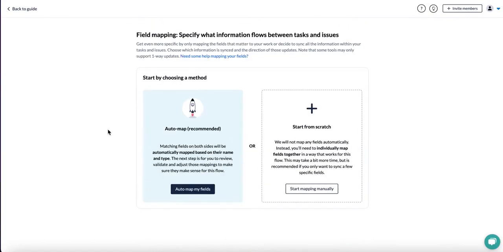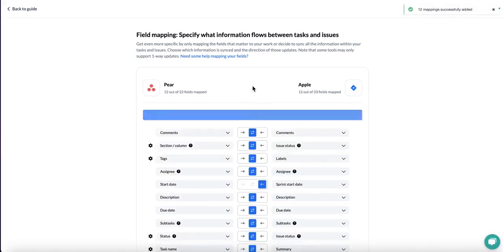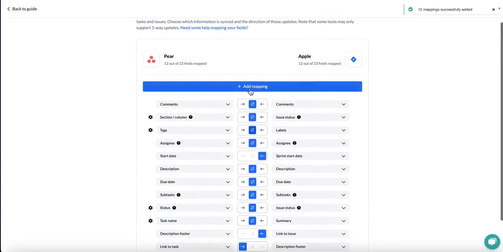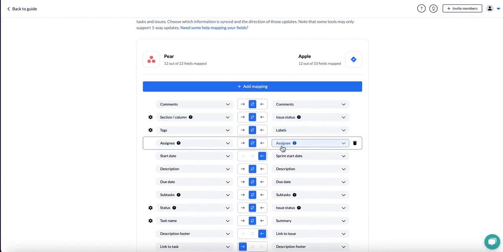Now for the last step. Now over in our fields map, you get 2 options. You get automap or start from scratch. I recommend automap as it'll just save you a lot of time. What this means is that Unito is going to go in each tool and pull the fields that are similar and map them to each other. Now for example, we've got comments to comments, section to issue status, assignee, etc.